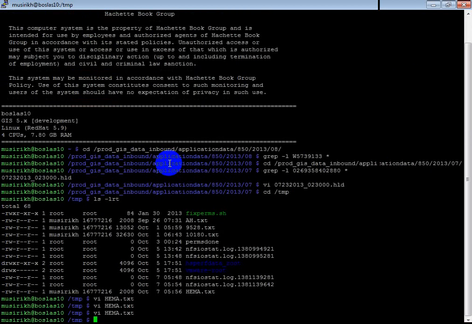So now I have copied that particular PO into the temp location in this file. Okay. Now I need to load it to OTC SIT. So for that, sudo su.